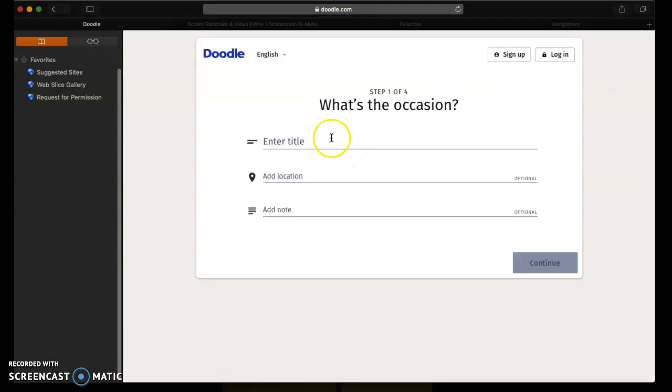After it pops up, it's gonna say enter title. Well, step 4 is what's the occasion, and it says enter title, add location, add note. So I'm gonna say for the title, business meeting.